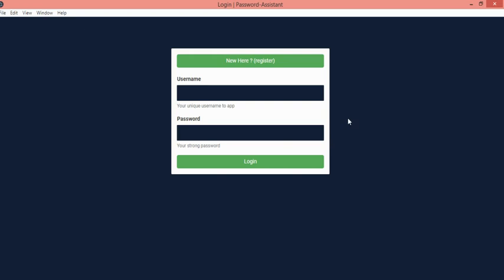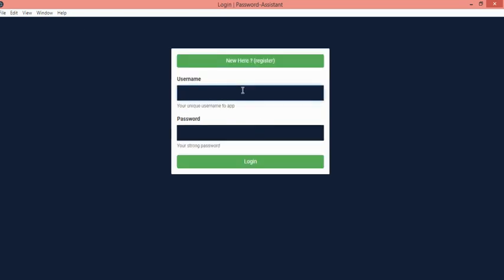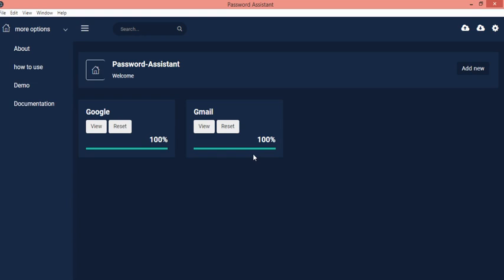There are two options at the login page. You can register and you can log in. If you have no account, you can go to the register page. First I'll show you how the register page looks. This is the register page. You can enter your data and register, and you can navigate to the login page as well. I'll go to the login page and enter my user account to show you how the home page looks. So this is the home page.